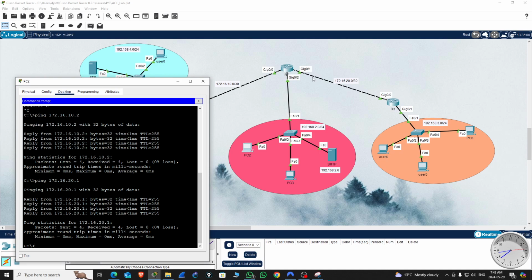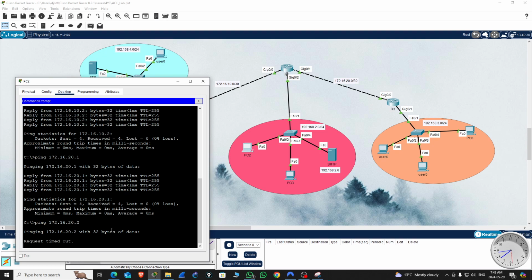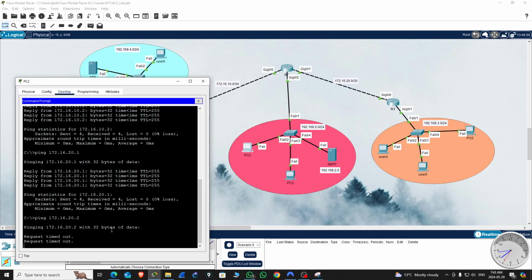But we should not be able to ping across, because it doesn't know how to get there. So if I'm pinging, let's say .2 now, which is router 3, that one should fail. Okay, that makes sense. It fails.